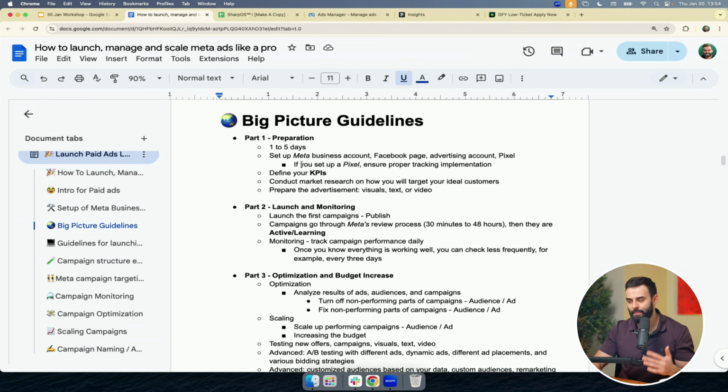Number 3, the big picture guidelines. Very simple, I'm just going to run down. Number 1 is prepare. Number 2 is launch and monitor. Number 3 is optimize and increase budgets. That's the big thing.